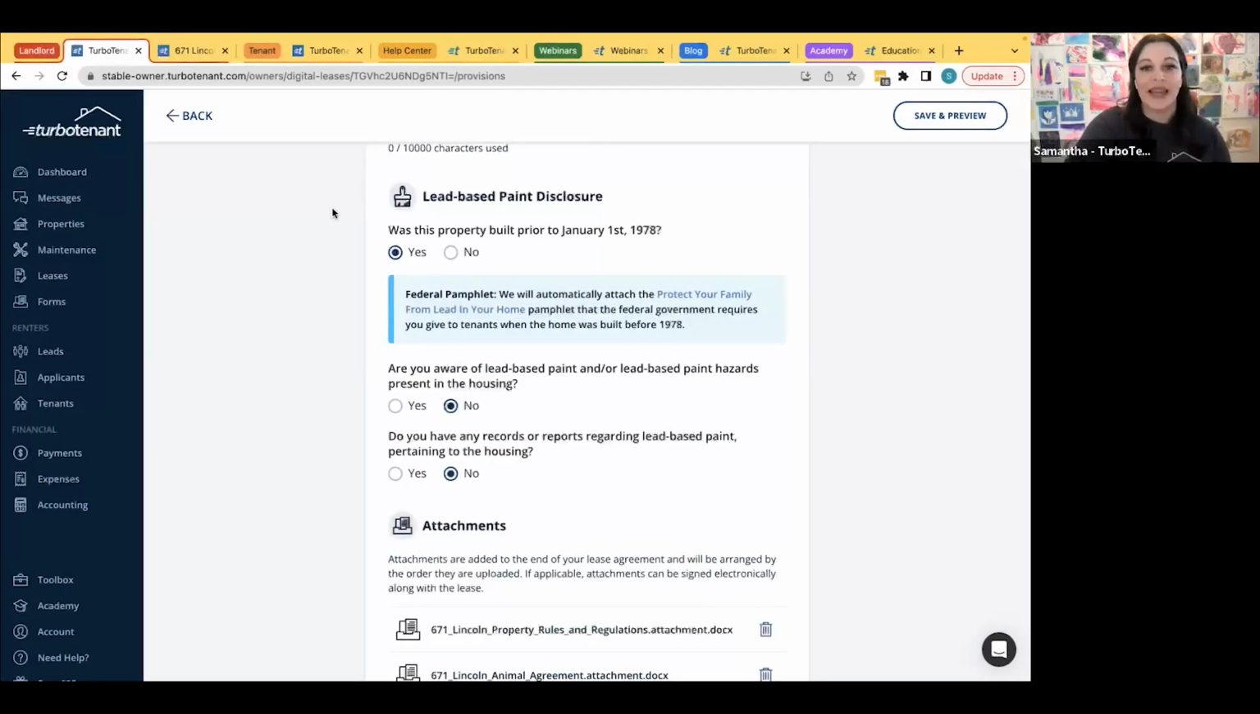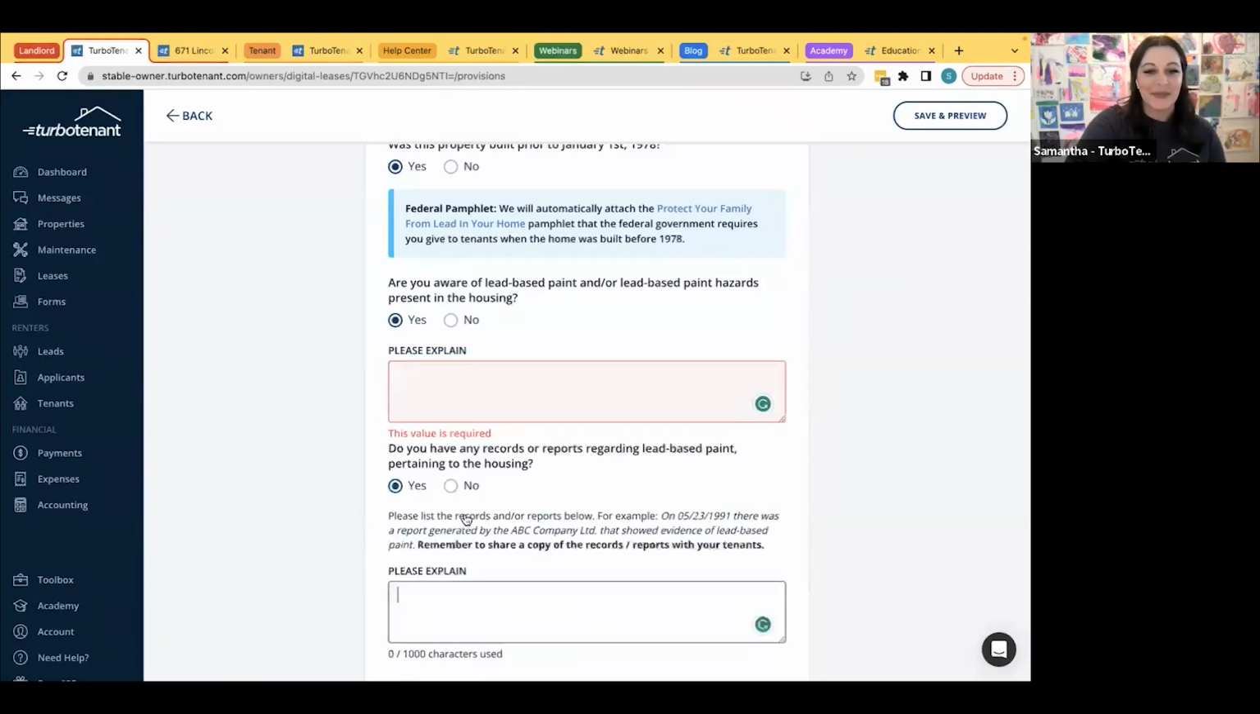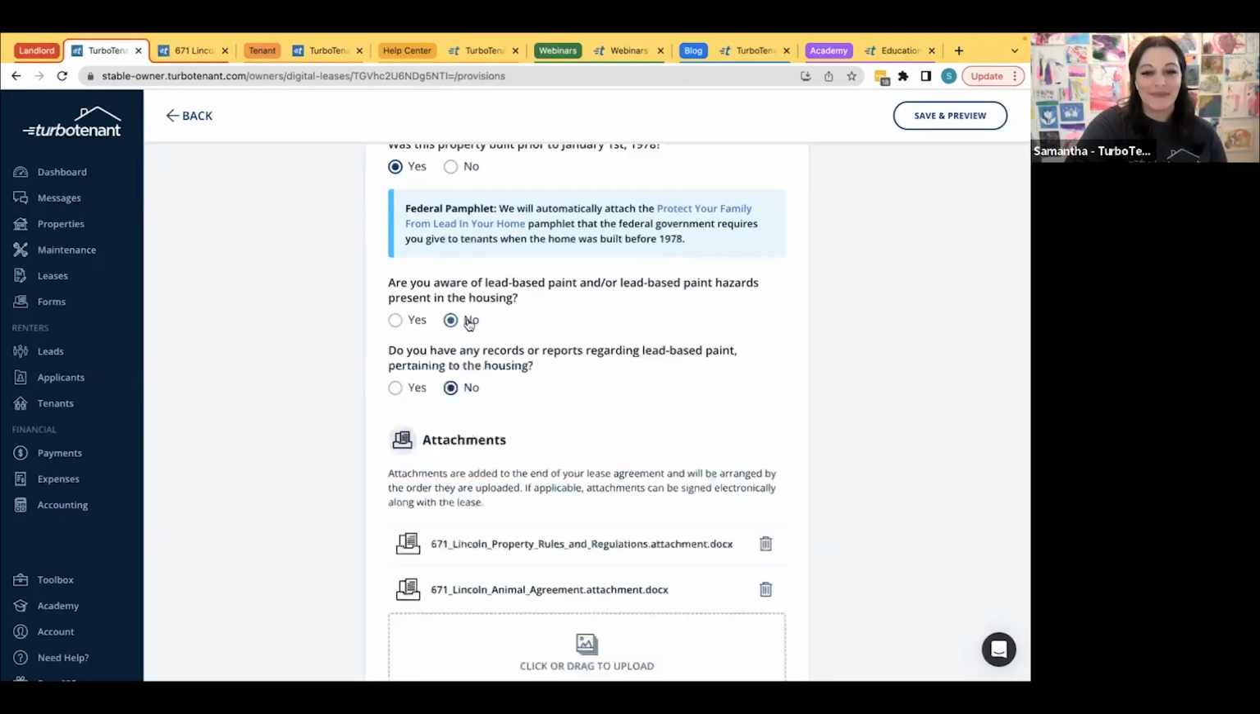So we'll ask if you need a lead-based paint disclosure. This property was built prior to this date, but I am not aware of any lead-based paint or lead-based paint hazards, and I don't have any records or reporting regarding that paint. If you did, you'll see that there's some additional fields here that you can fill in.